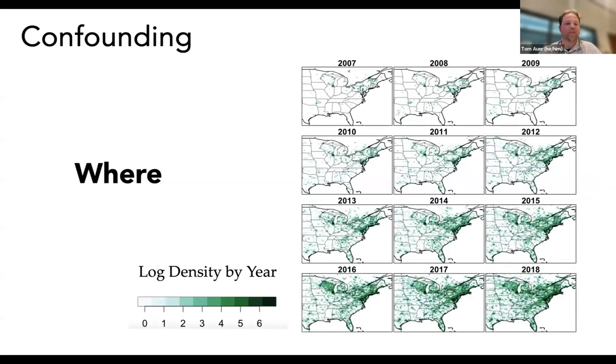And so this is an example of checklist density on a log scale for the Eastern US from 2007 through 2018. And the simple growth of the program is a confounding factor, right? Where there are more eBird checklists over time, is changing over years. And this could be confounded with changes in birds.